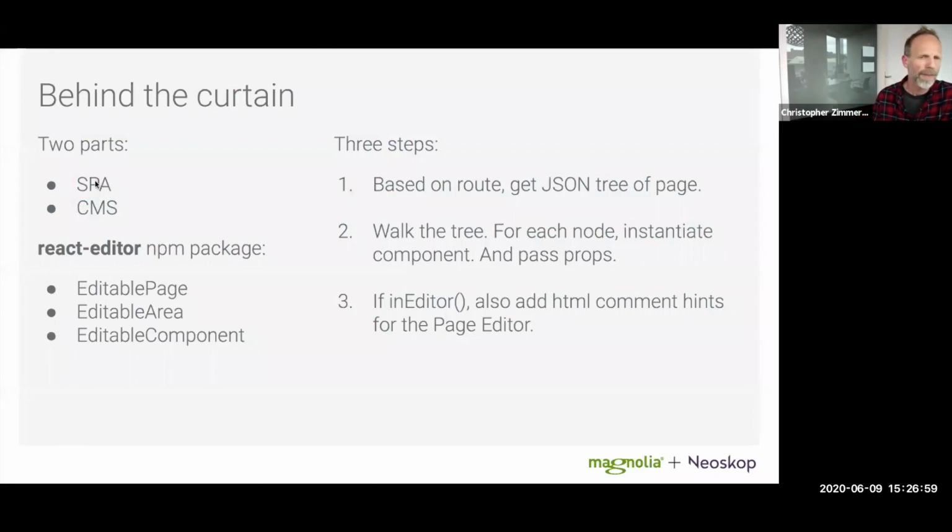So I think it's easiest to understand if we keep in mind that there's two key parts. There's the SPA and there's the CMS. And what we deliver to make it possible to make your SPA manageable by content authors is an NPM package. We call it React Editor, and that gives you three things.